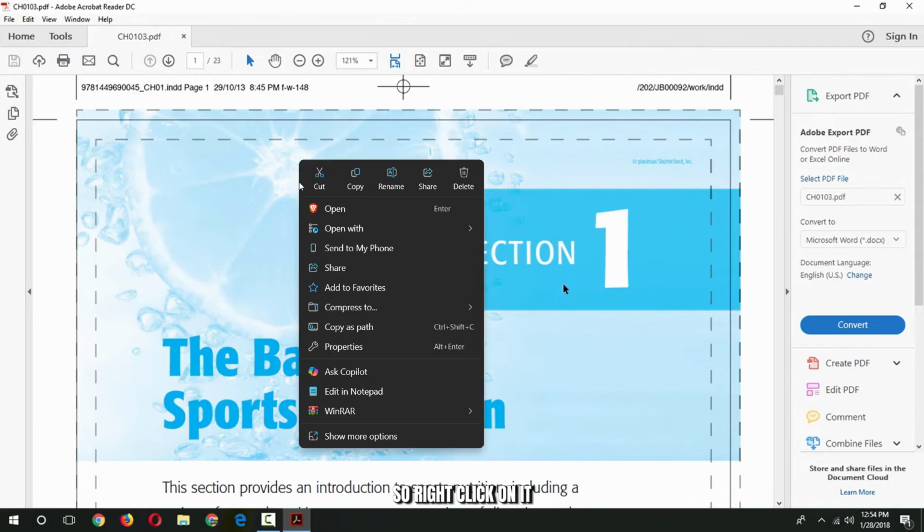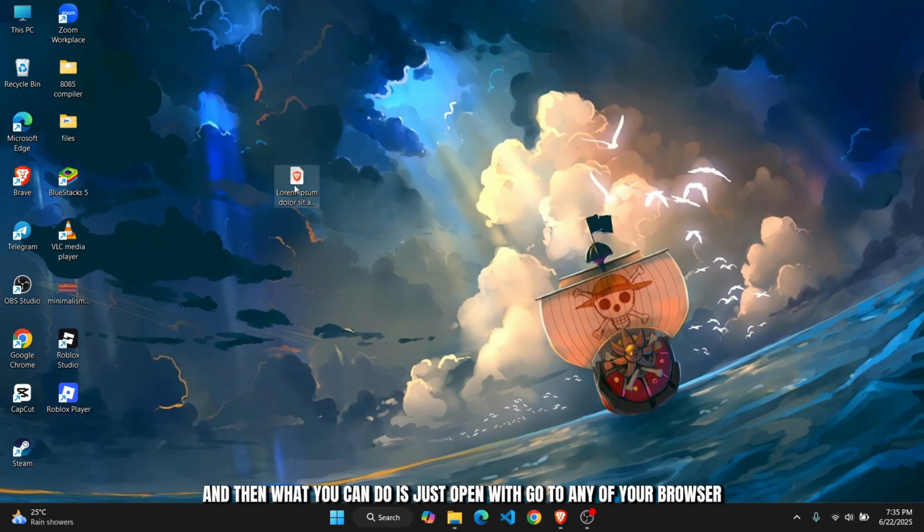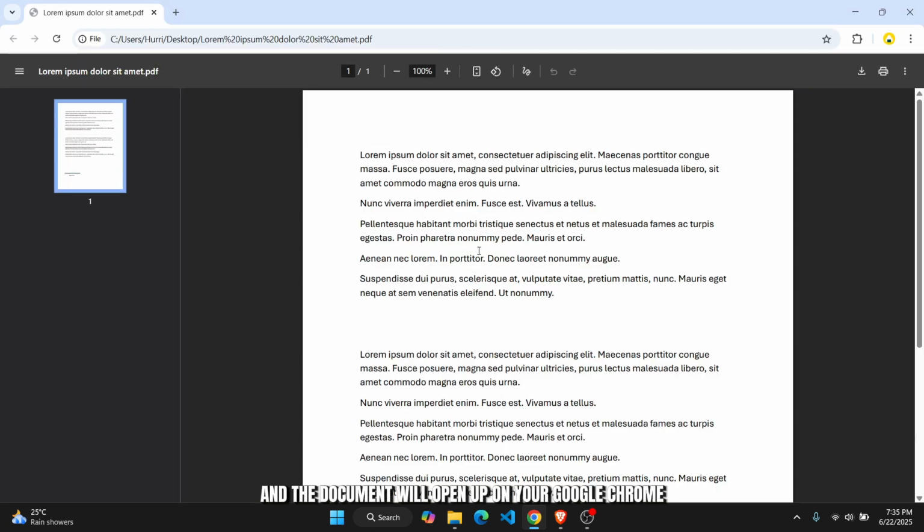So right click on it, and then what you can do is just open with, go to any of your browsers. I'm going to continue with Google Chrome, and the document will open up on your Google Chrome. Now on the top right, you'll find the download button. Right besides that, you have the print settings.